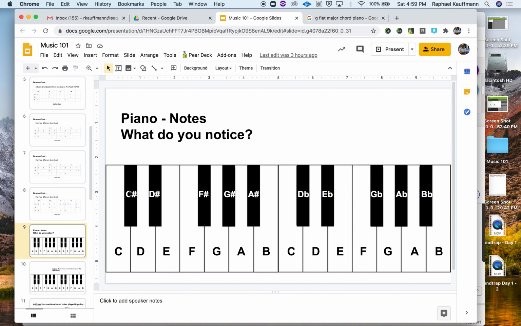I notice that this C hashtag and D hashtag, which is really actually C sharp and D sharp. But when I look at this set of 2 black keys, it says D flat and E flat, or D lowercase b, D flat and E flat. C sharp and D flat are the exact same thing.